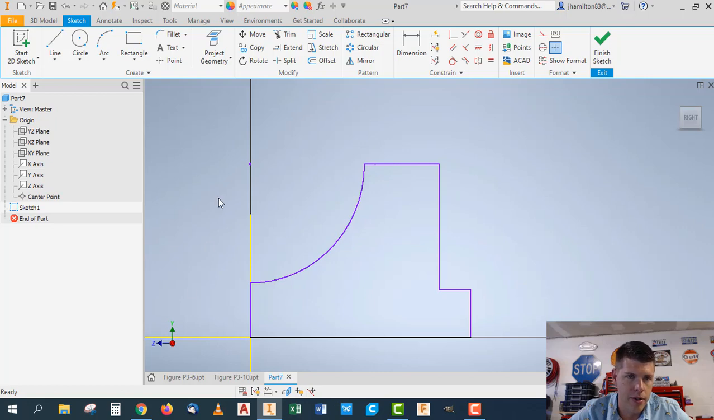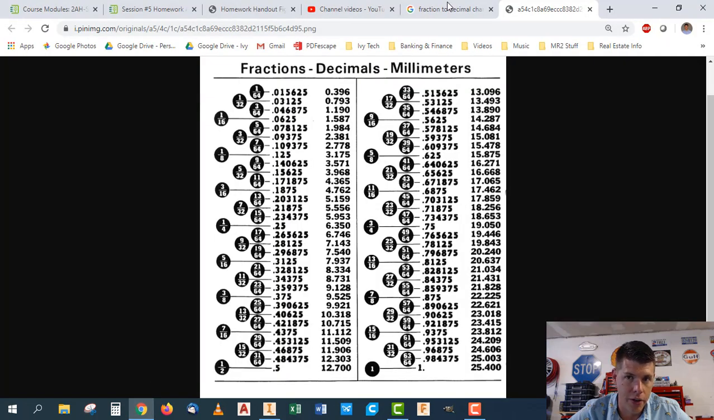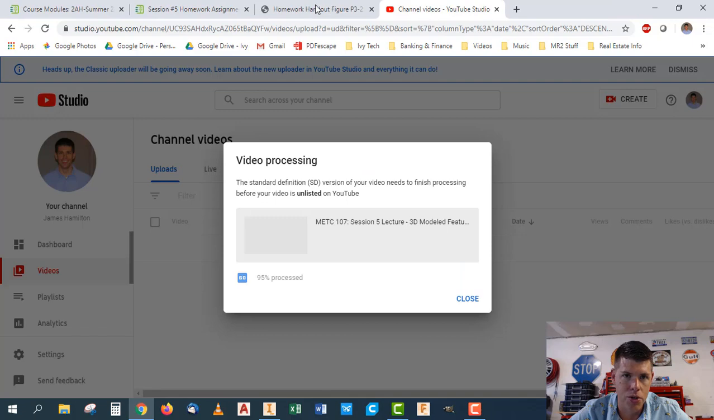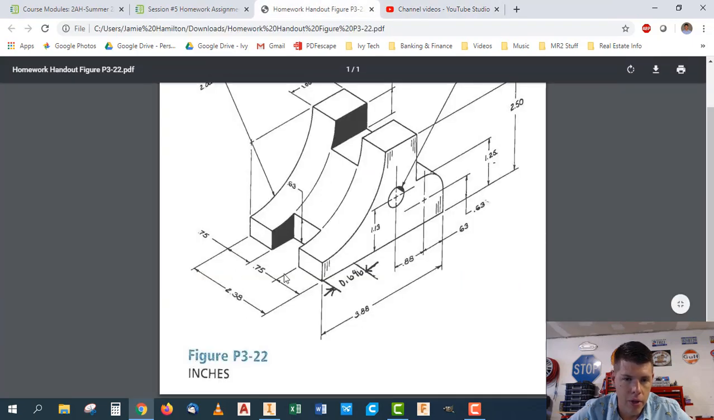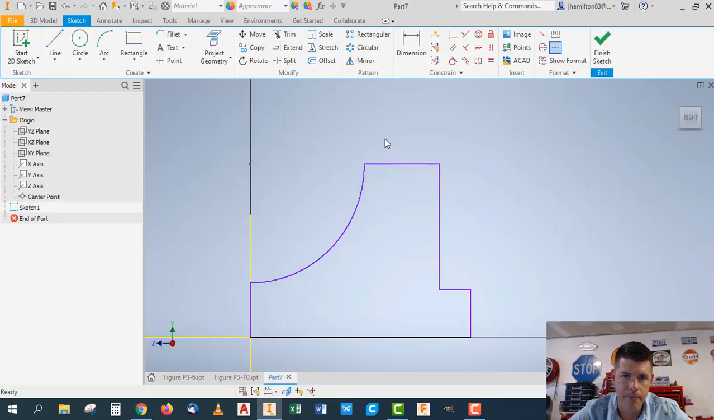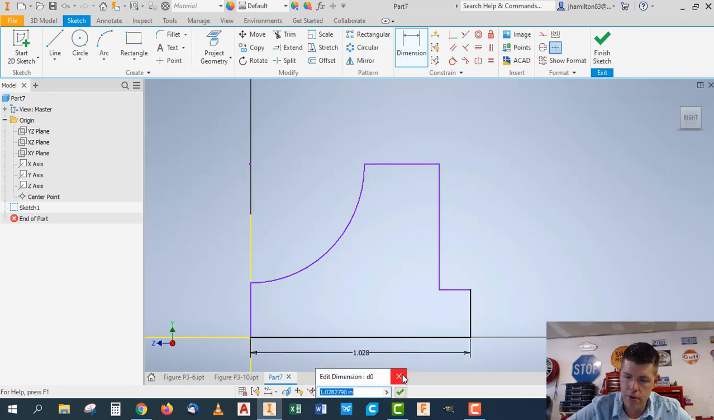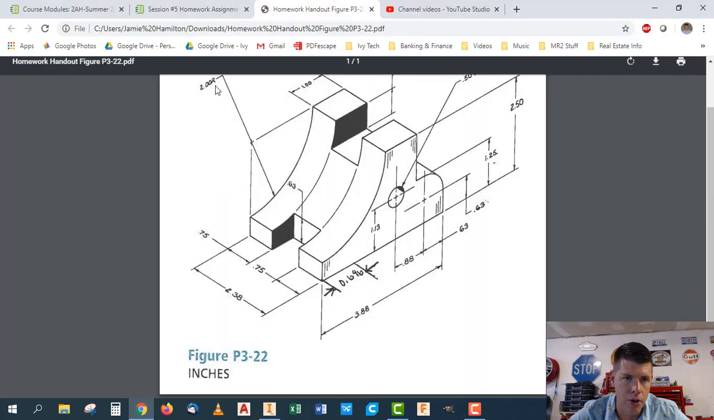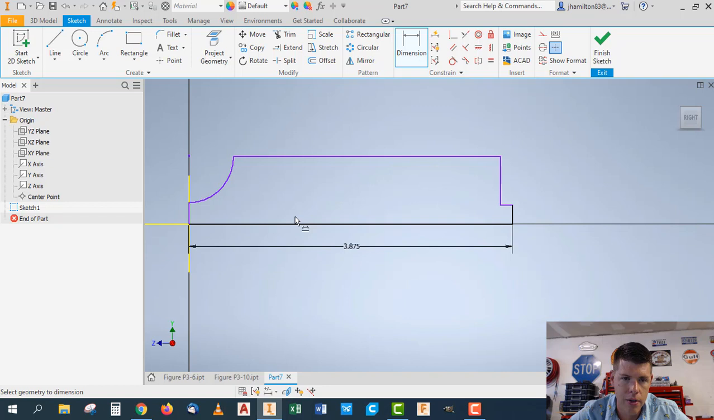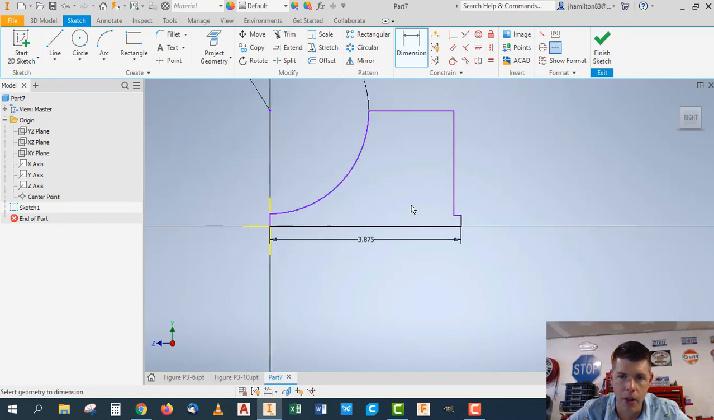But going back here, let's dimension this thing. I'm going to use the true values for these things because we want to try and get it where everything works out. So the width of this thing, I'm going to make 3.875. If I dimension from this line to this one, 3.875. Let's zoom out. Let's figure out this curve. This is exactly 2. So let's dimension this curve to be 2. That's going to help a lot.